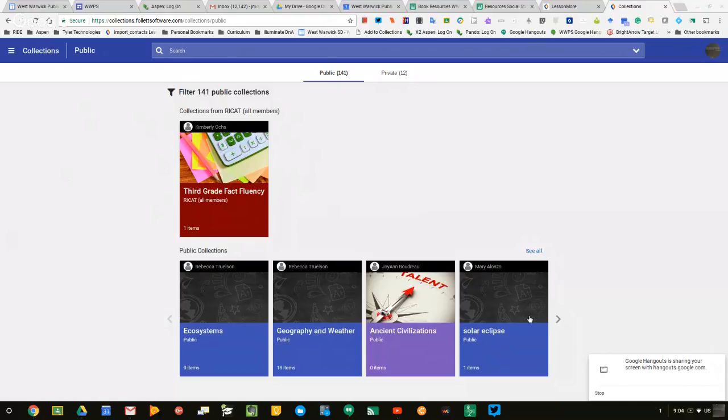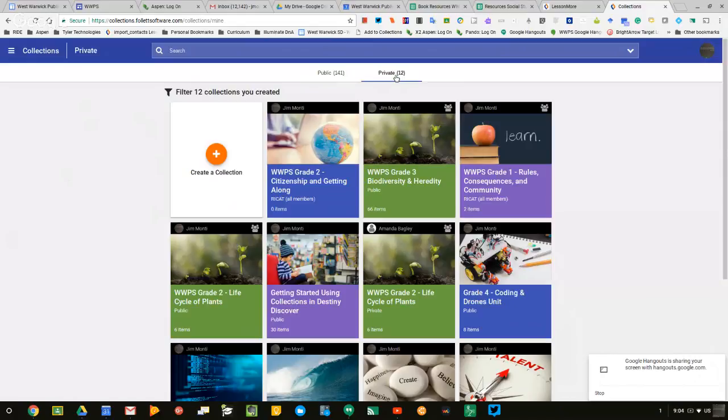And then we have what's called public collections. And public collections are just that. They're collections that have been created and people have granted access to other people to see. So I'm going to go to my private collections, and I have 12 private collections that I've built so far. And one of them is getting started using collections in Destiny Discover. So I'll start with this one, and then I'll show you an example of a third grade science unit, and then we'll learn how we can actually build a collection.